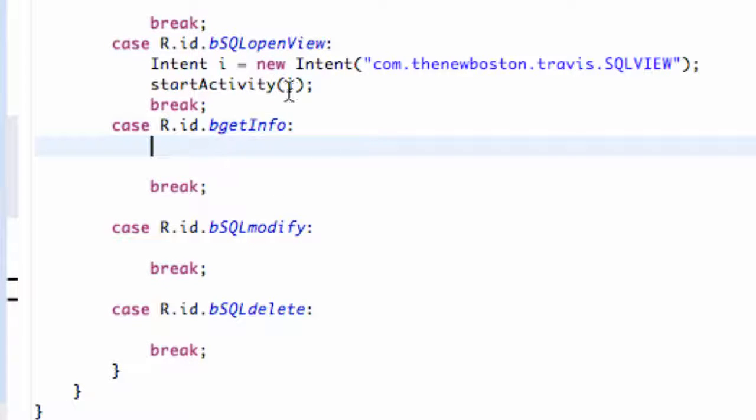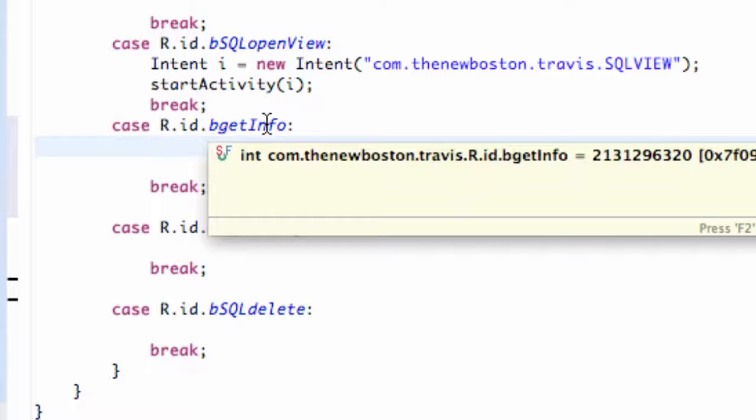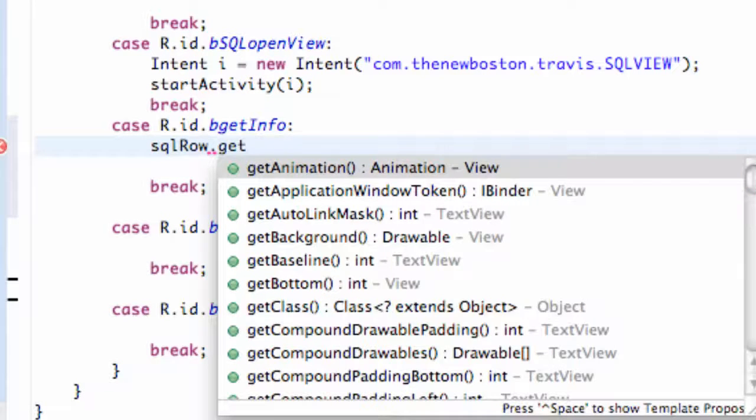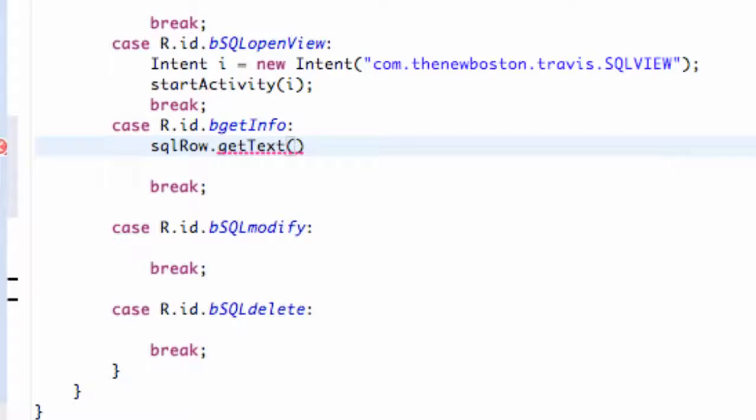The first thing we need to do is program our get information. We have to think about what we want our application to do. The first thing we want to do is refer to our SQL row edit text, the new one that we set up, and say getText().toString(), and set up a string variable to equal that. We'll call this string S. Now we have a string that returns whatever is in our edit text.